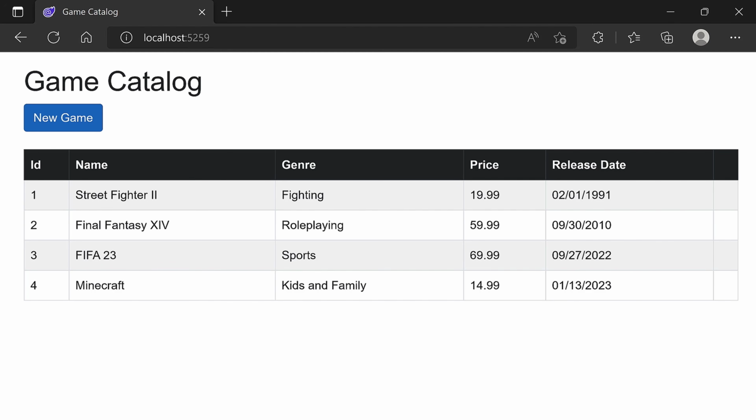And with that in place, let's now look into what we will have to do in order to enable an editing experience. So now we want to change, let's say, the price or something about the name of the game or something else. What will we have to do in order to enable an editing experience?